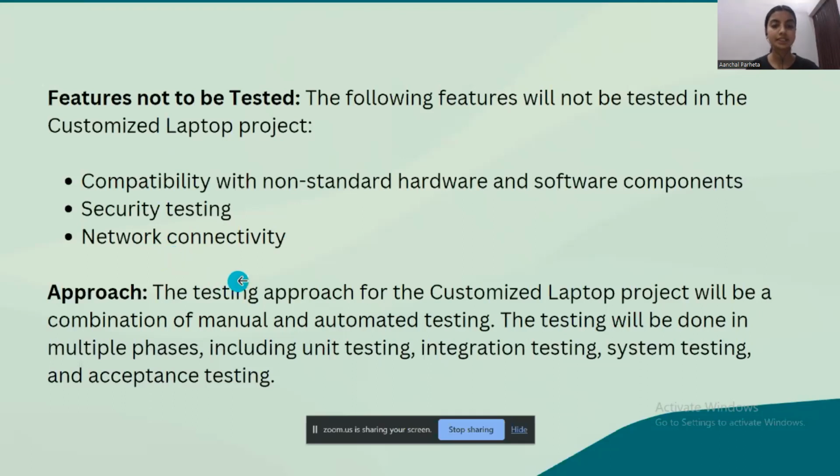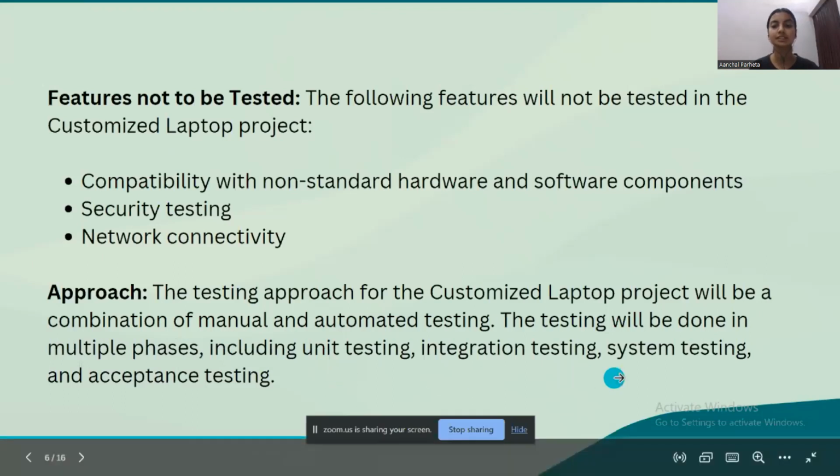Approach. The testing approach for the customized laptop project will be a combination of manual and automated testing. Here, manual testing means the testing which is performed by the tester himself, and automated testing means the testing which is performed using testing tools, for example Selenium. The testing will be done in multiple phases, including unit testing, integration testing, system testing, and acceptance testing.